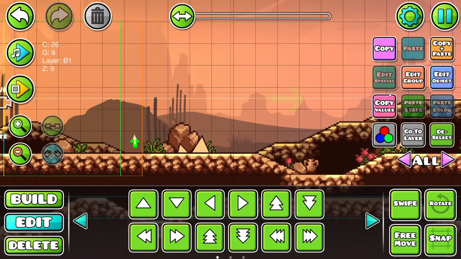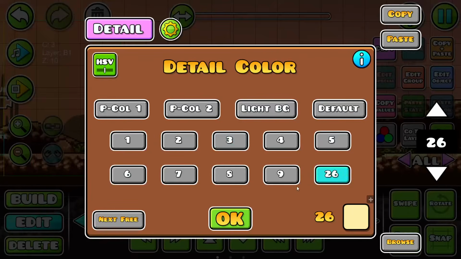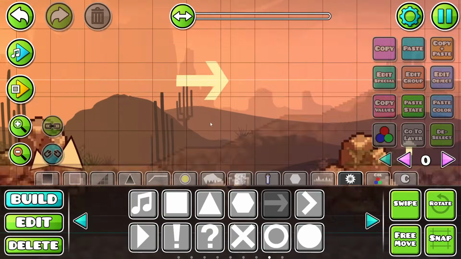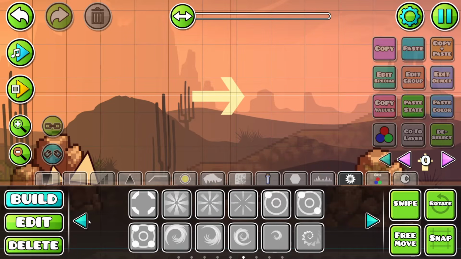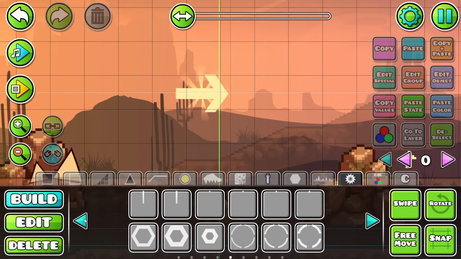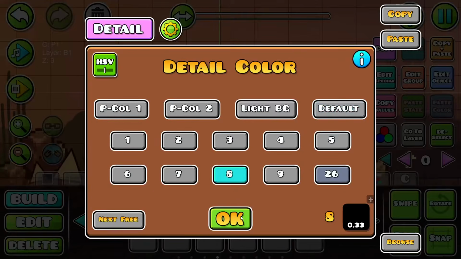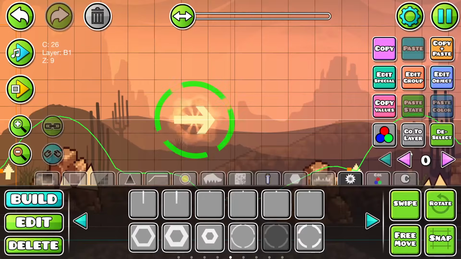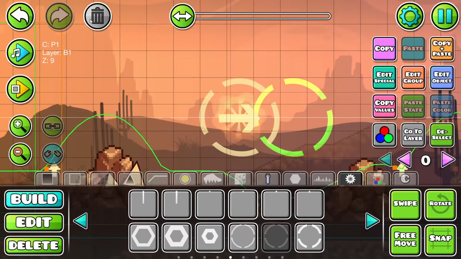Well, what color are these? Color 26. Okay, let's use color 26 again. So I'm just gonna get this arrow, then maybe we can add a shine to it, like the sun, because you're in the desert. Then maybe we can add, I don't know what I'm doing. Then maybe we add this big guy over here.